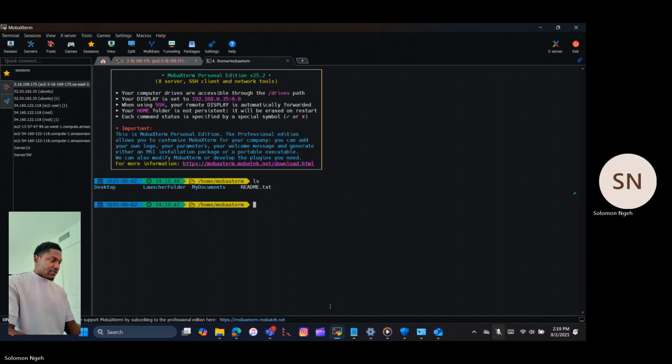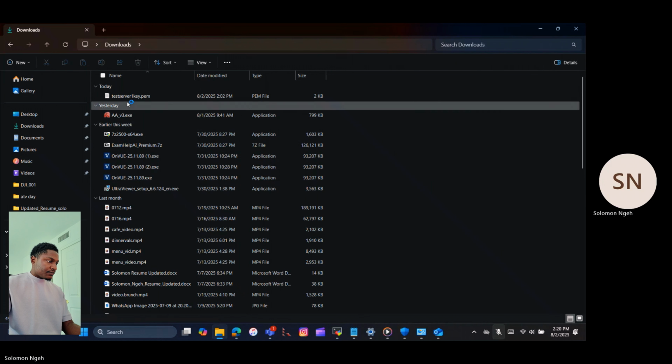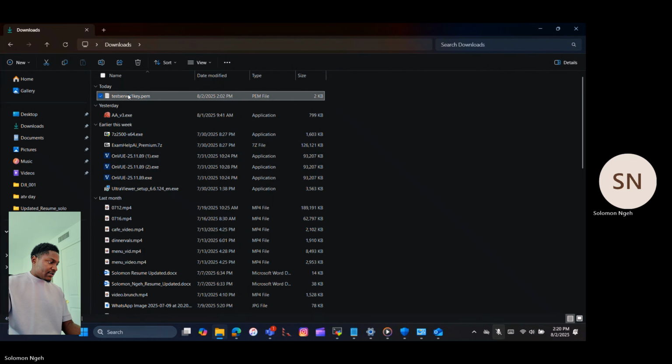In fact, I can just even do cd desktop, ls, cd downloads. Do I have downloads in here? No, I don't. Alright, I'm just gonna do cd back to go back to MobaXterm. MobaXterm is in home solo, right? So what I'm gonna do is I will move my file. I'm just gonna copy this guy. Home solo, where is that?